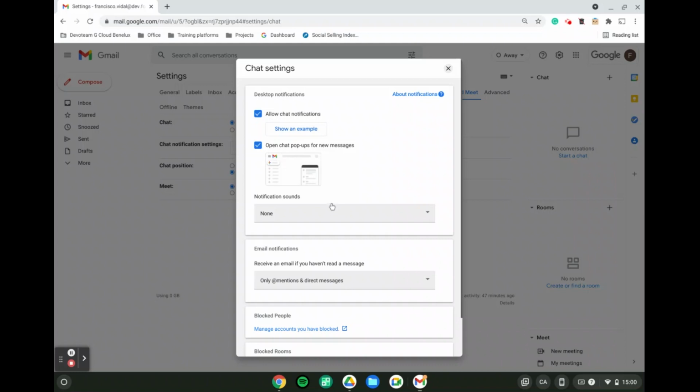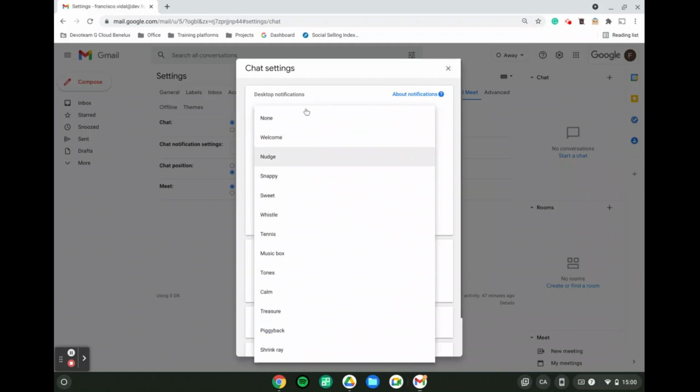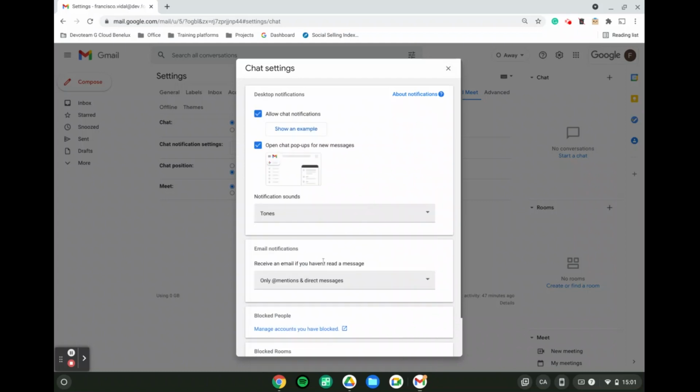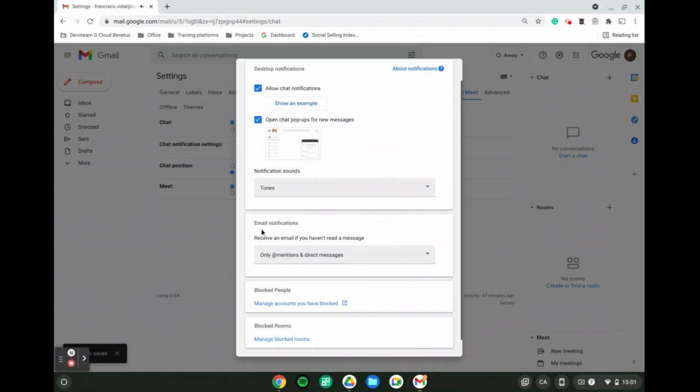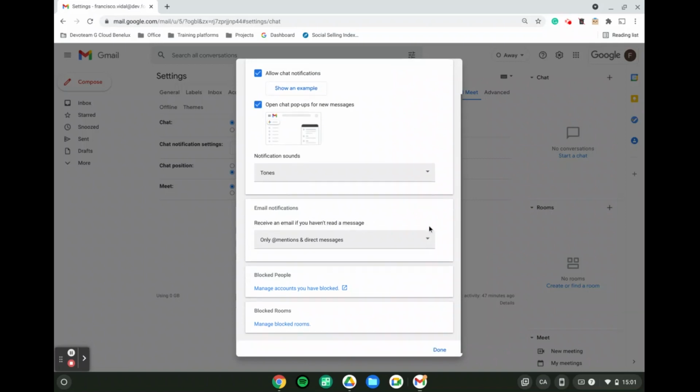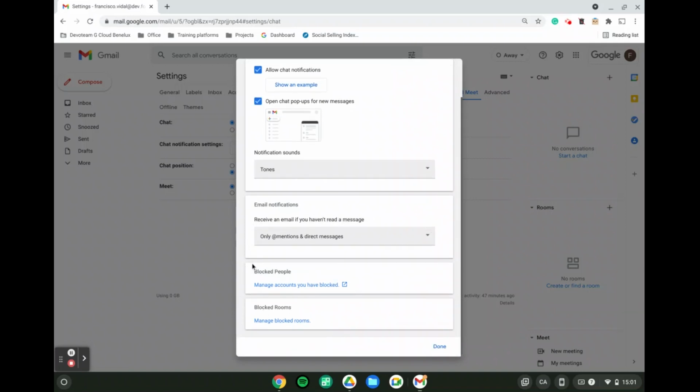Third of all is the notification, meaning every time I receive a message, there can be a little sound. From here, I can decide which one I want to have. Fourth of all, I can also define if I want to receive email notifications if I am mentioned or if it's a direct message. If not, I can turn it off. And then the last two are if I want to block people or if I want to block rooms.